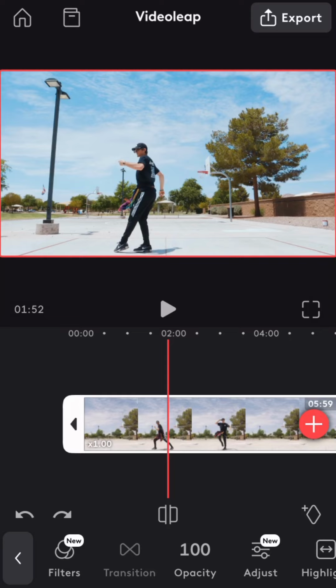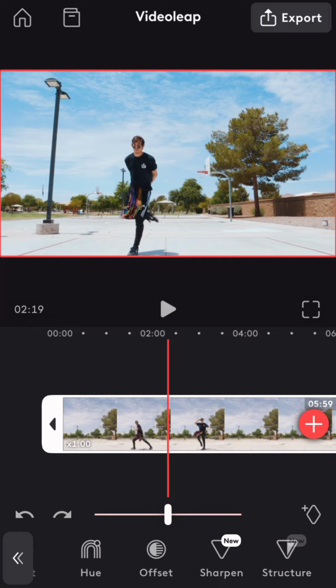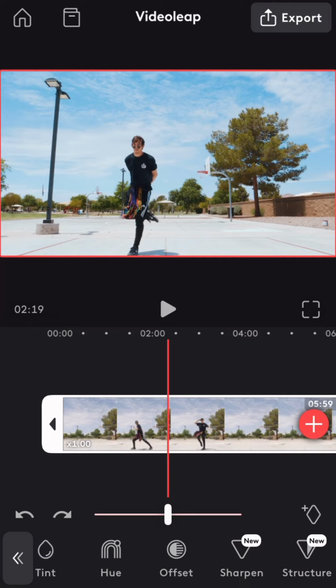Next, I'm going to show you if you want to color grade. They call it color grading. Usually you would do this on say Adobe or Photoshop, stuff like that. You're going to go down and hit adjust, and now you have all these really cool options, plus a couple new ones, as you can see: highlights, shadows. They've added sharpen and structure.